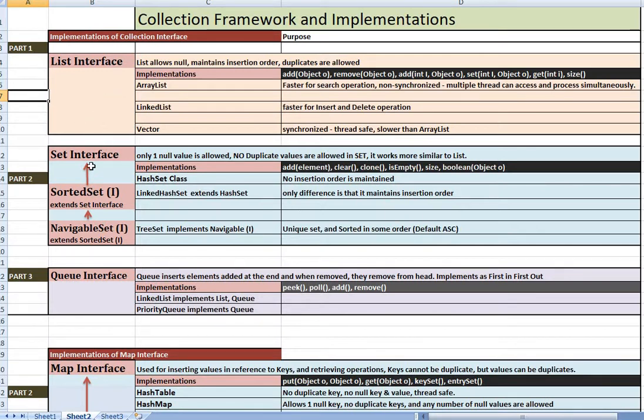Okay. Next we have the Set interface. You might get many questions in interviews: what is the difference between List and Set? Mostly Set is similar to the List. The only thing different with the Set is that it only allows one null value, and it does not allow any duplicates at all. It does not allow duplicates, which means if you try to add two duplicates, the second one never gets added. Okay.